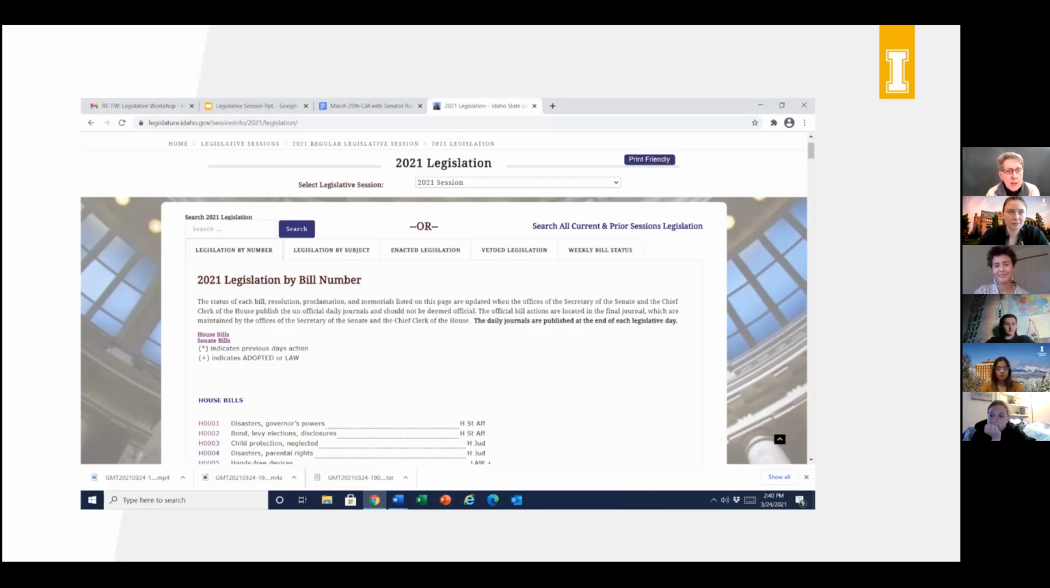When you look at the bills, you'll see the purplish House bills and Senate bills labels there. Don't click on those now, but if you click on them, you will go directly to the House bills, which are all labeled with an H, and the Senate bills that are labeled with an S. For instance, the first bill listed, 0001, is about disasters and the governor's powers. It says H State Af. That means the House State Affairs Committee is where the bill is sitting right now. So that gives you an idea of what is happening to it.